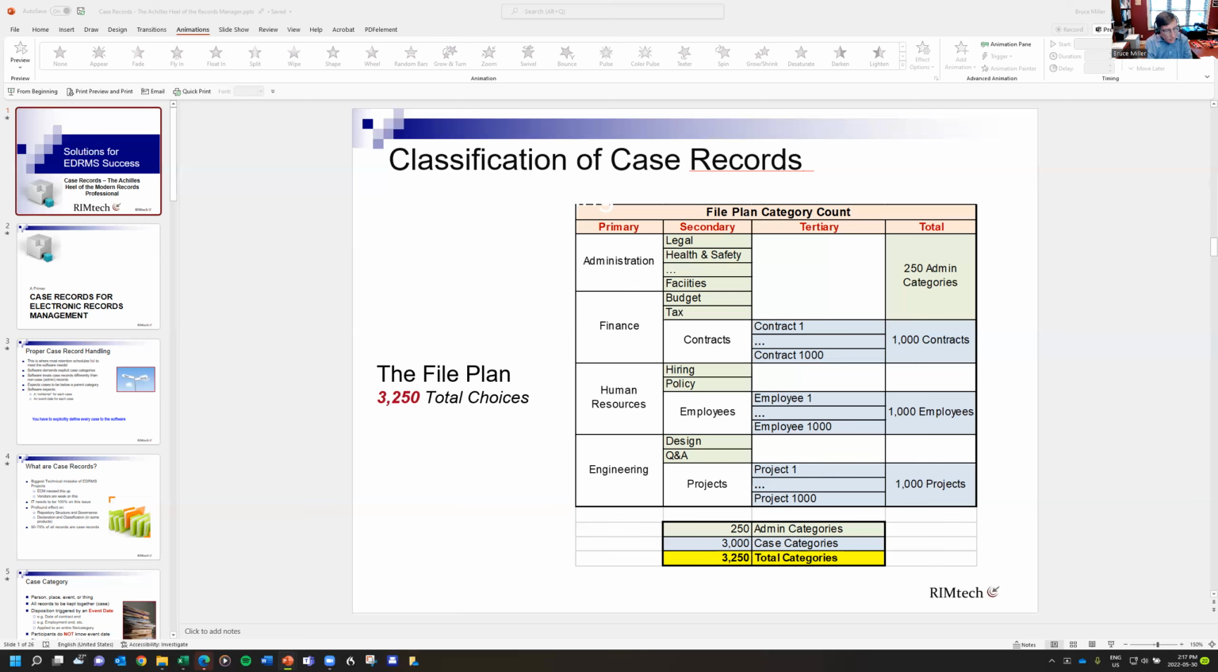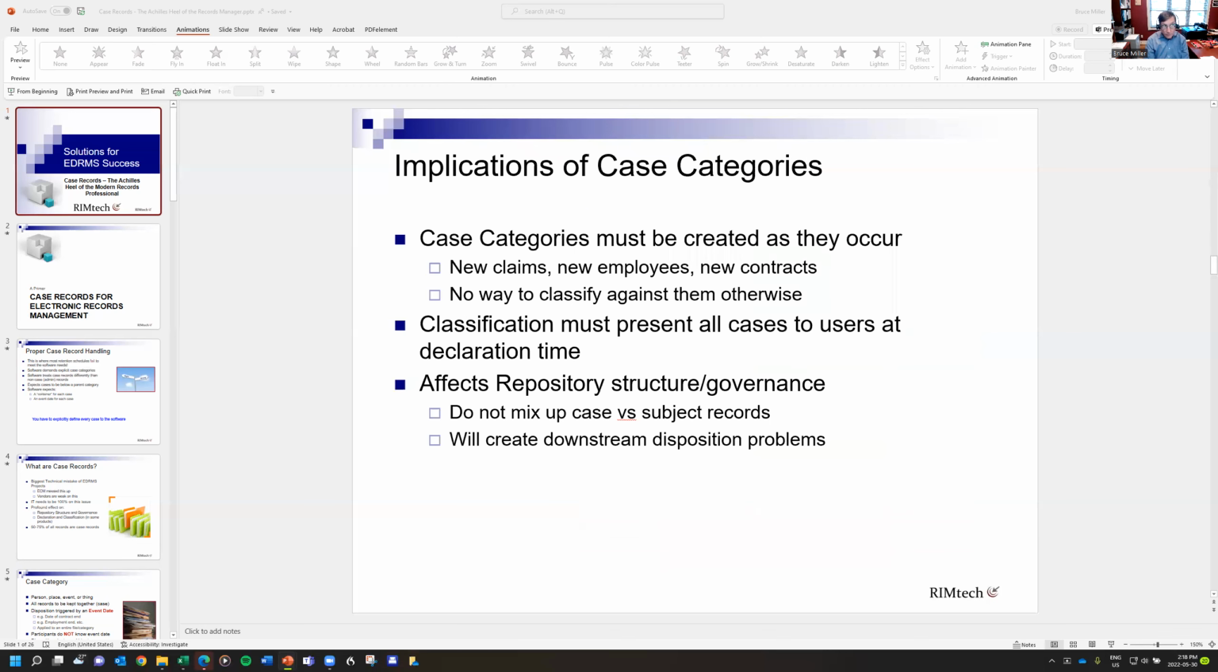If I have a document about contract 707, and I put it accidentally into contract 808, is it misclassified? Yeah, it sure is. It's in the wrong contract. It'll be destroyed at the wrong time. So that's a misclassification. So in this simple little example, there were 3,250 different possible places to put this document. That's if it's done correctly, okay?